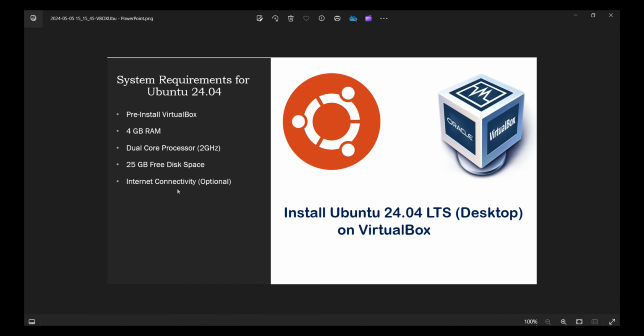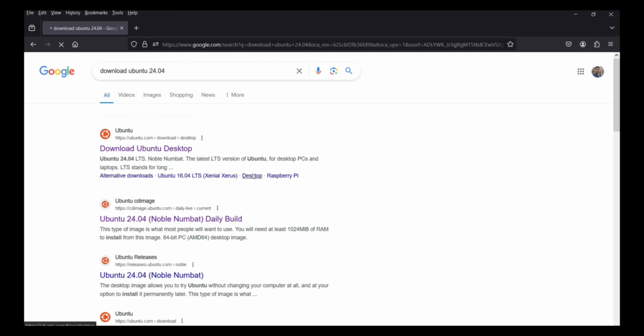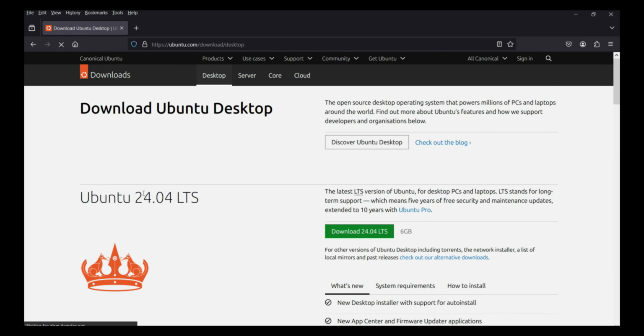First things first, head over to the official Ubuntu website and download the Ubuntu 22.04 LTS desktop ISO file. This file contains the image that we will use to set up our virtual machine. On Google, search "download Ubuntu 22.04". It will take you to the official Ubuntu website. Make sure that you have selected the desktop tab here and then download the Ubuntu 22.04 LTS ISO file. This is 6 GB in size, so click on download.